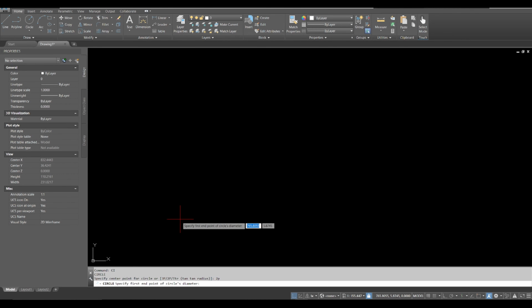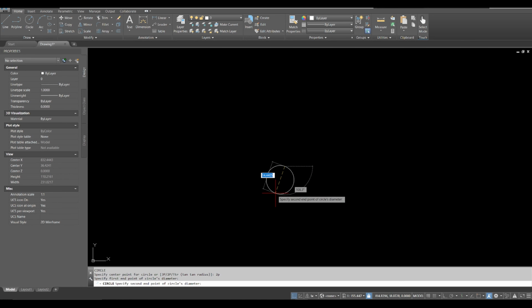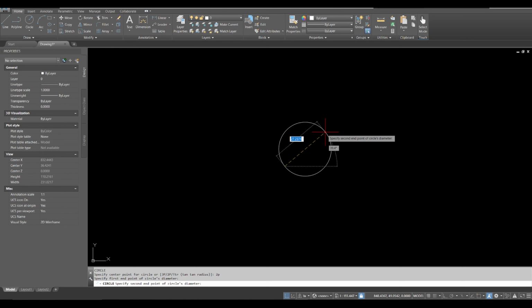And now, again, if we read, we're going to specify the first endpoint of the circle's diameter. So that might not make a lot of sense on first read, but as soon as we click, it'll make a lot more sense. So I'm just going to click somewhere in space. And now you can see I'm defining the line that will define the circle. So this will not only determine the circle's diameter, but it'll also determine the circle's relative rotation. Might be a good way to say that.